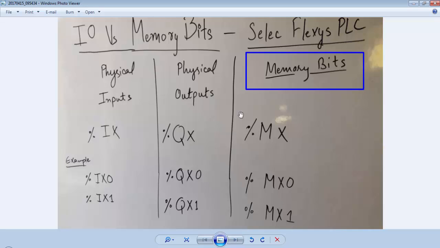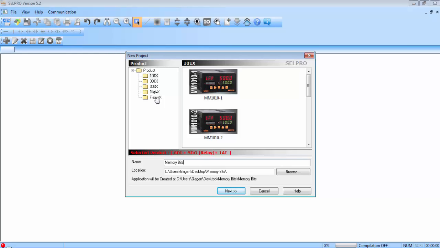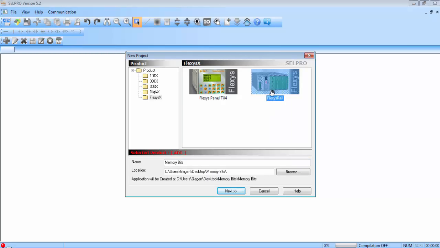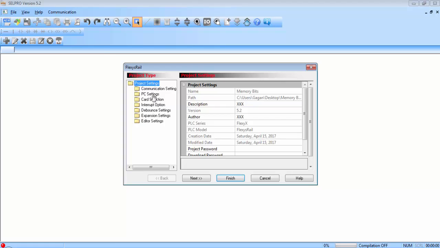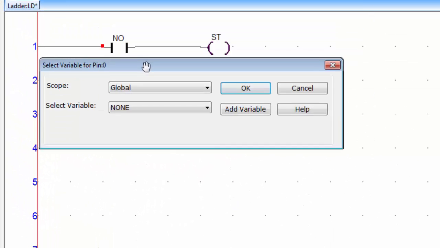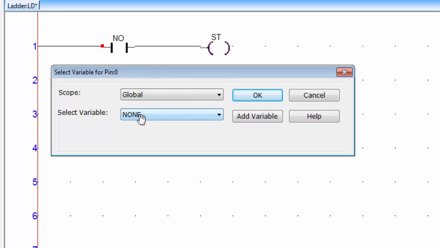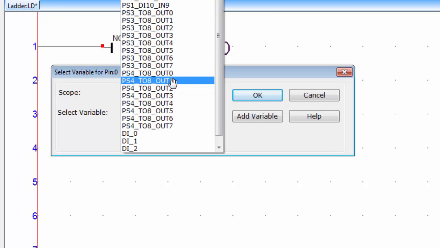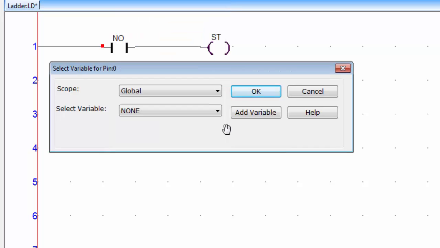First, create a new project in CellPro software for Flexys Rail PLC. First, place a NO contact and a coil. Double click on the contact. Now, if you want to assign a physical address to the contact, then you have these choices. But for this tutorial, I will use the memory addresses.